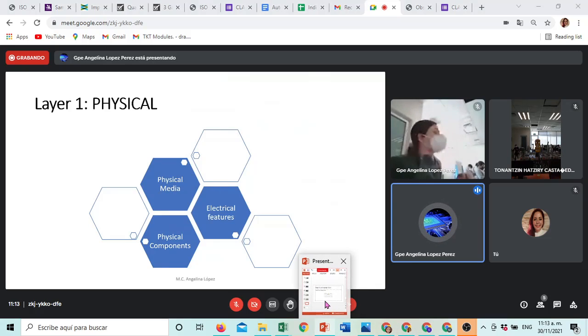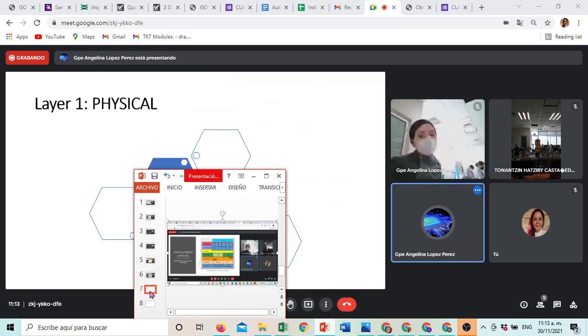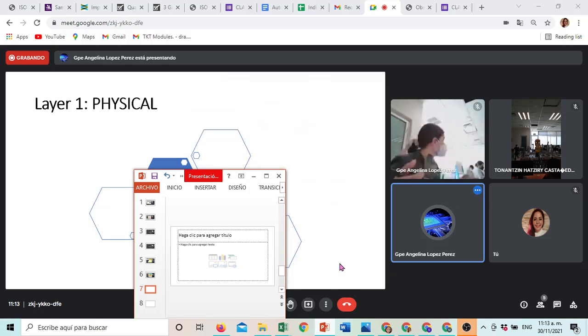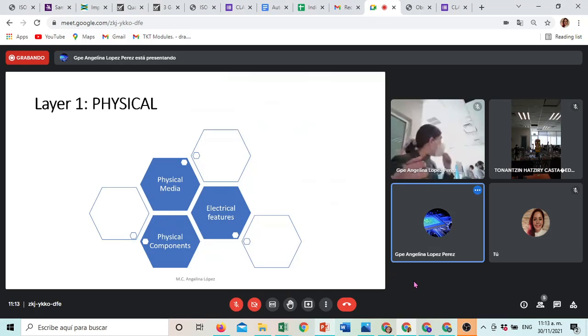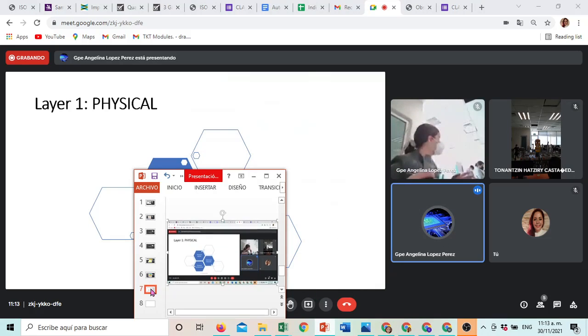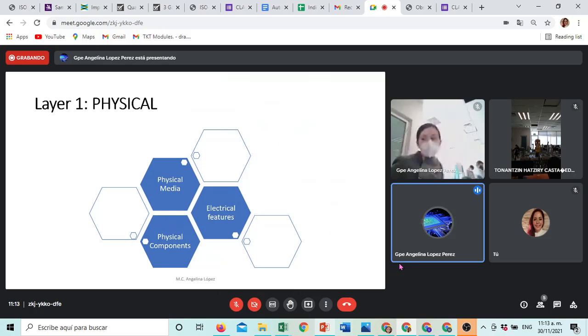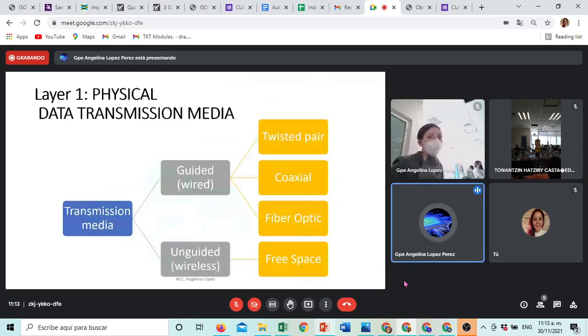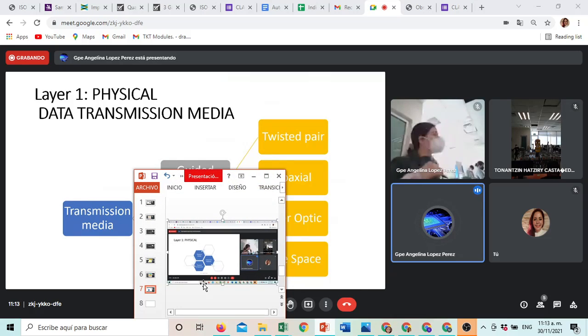Well, it means that I need to have a physical media, and this physical media will have some electrical features, so I need to know which are those electrical features, and of course the physical components that are going to be used on that physical media. For example, transmission media could be guided or unguided.